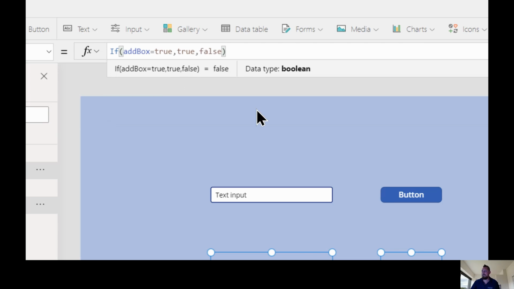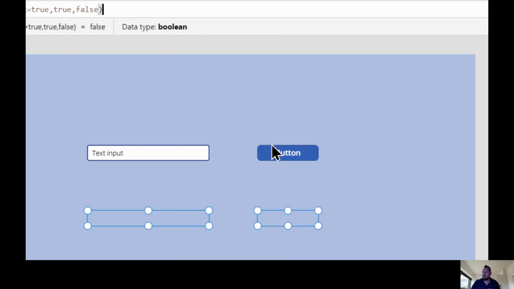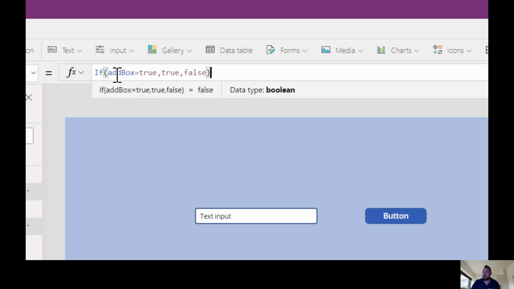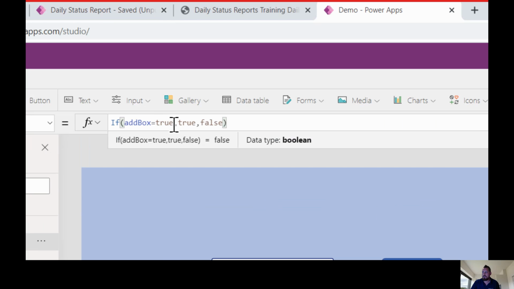Once again, let's go through this code. So when this button is clicked, the button right here, then add box is equal to true. That's what we set our variable to, right? So then we're saying these items down here, if add box is equal to true, meaning the button was clicked, then I want to show the items. If not, I'm going to select false.